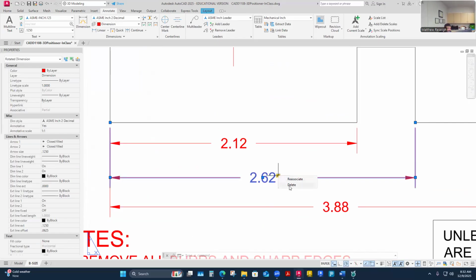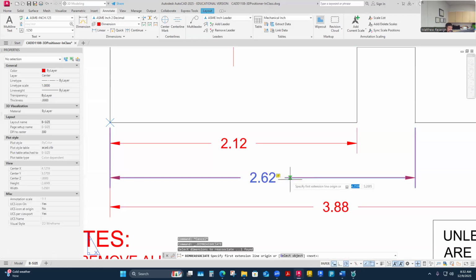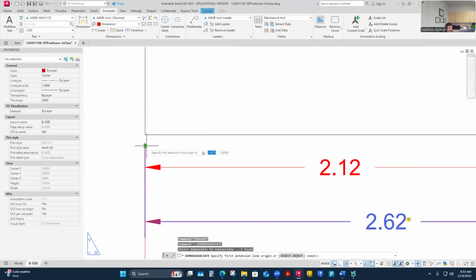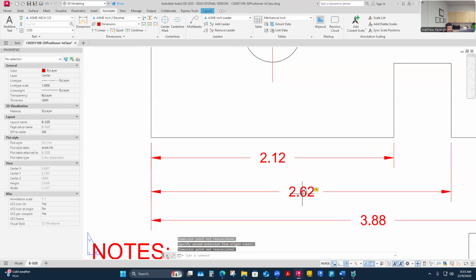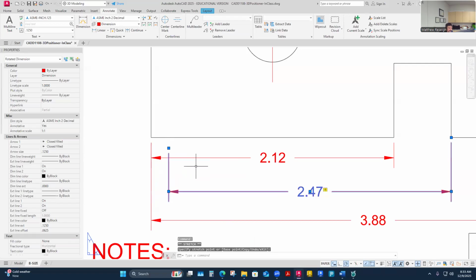I think that's deleting the whole dimension or trying to reassociate it. So if you go to reassociate, it almost says, "specify the first extension line origin." And I'm like, well, it's that one, the one that you're actually showing me. And then the second place would be this one. Oh, sorry, this one. And see, that didn't work very well for me. It didn't act like it was going to reassociate.